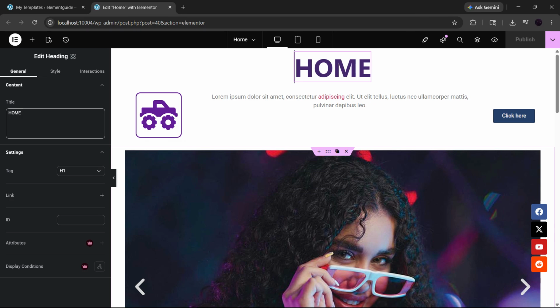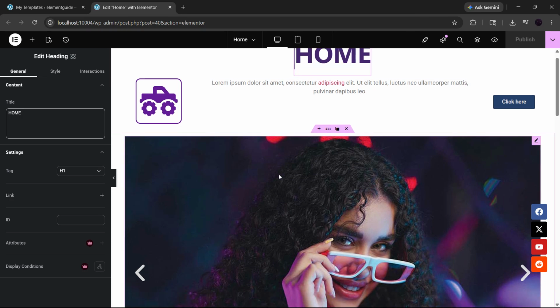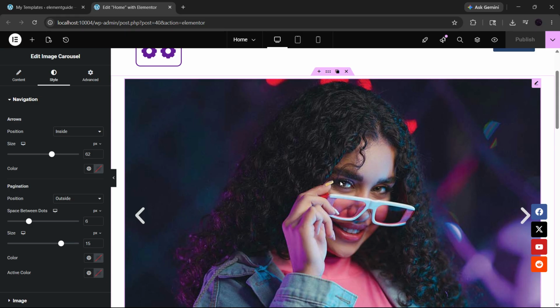First, open the page in Elementor and click on the slide widget, image carousel, or whatever image-based widget you're using. The key thing to remember here is that the border radius needs to be applied directly to the image inside the widget, not just the section around it. So once you select the widget, you'll see the settings panel open on the left side of the screen.